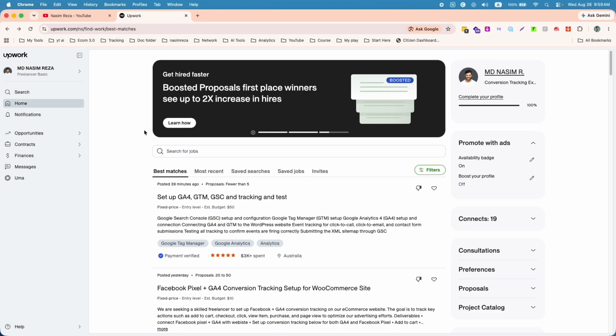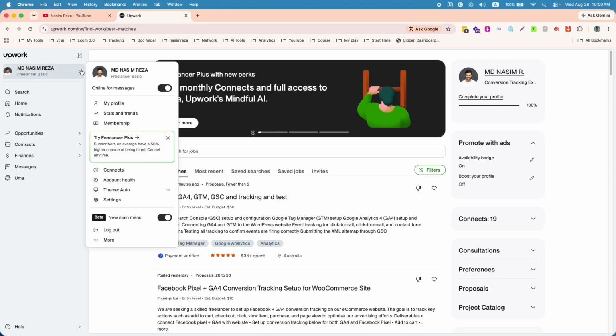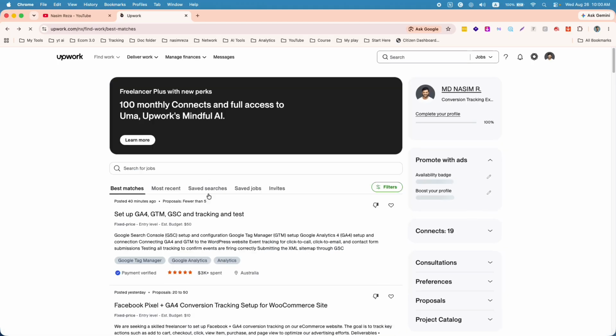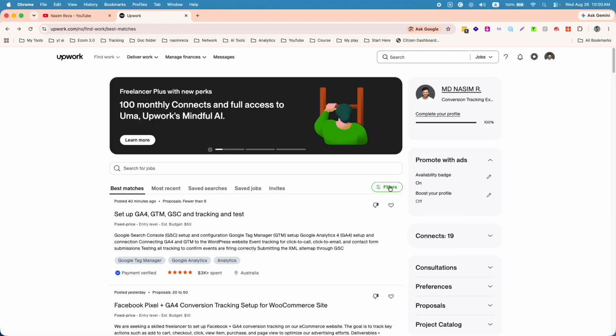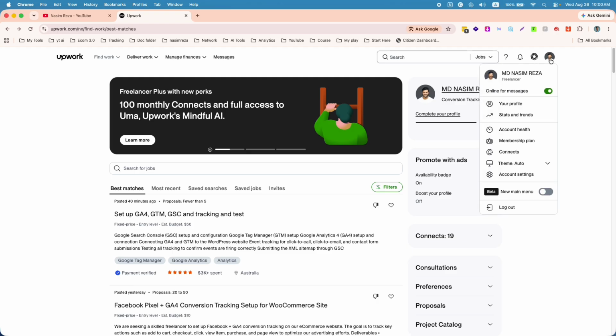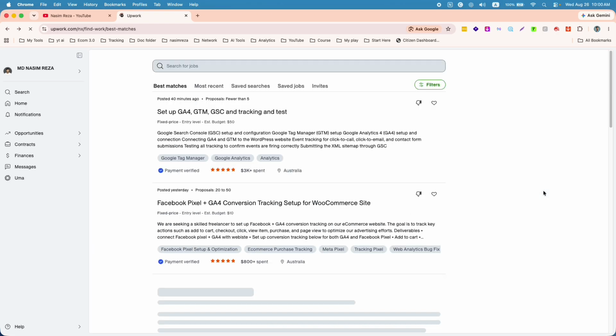So if you want, you can use it in this way, but if you don't like this one, you can also deactivate it by turning off this button, and you can see the previous interface. So this is the previous interface, and if you turn it on, it will upgrade to your new interface.